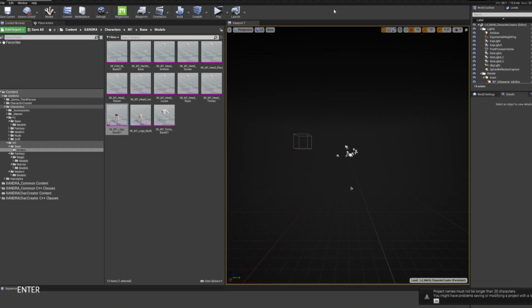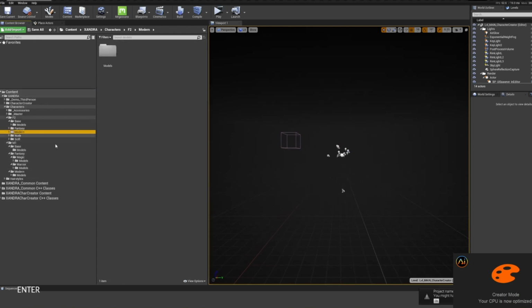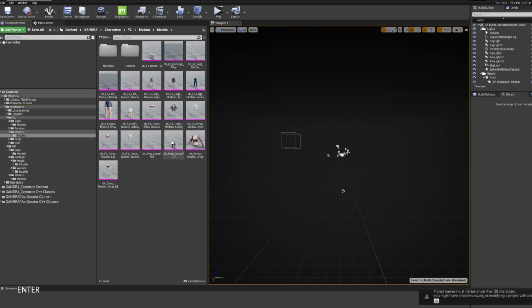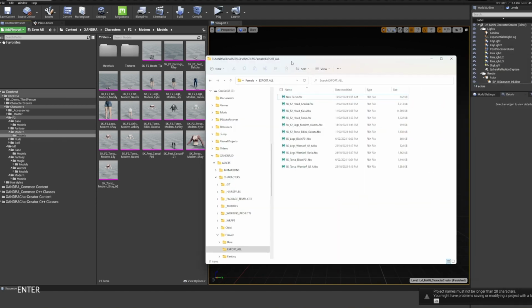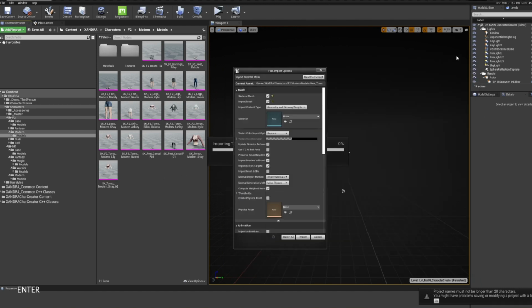And I'm going to open the character creator scene. So I think this is a modern item, so I'm going to navigate to characters, F2 modern models, and I'm just going to put it in here. You can make your own folder if you want for all of your own assets. It doesn't really matter in the folder structure how you organize it. I'm going to drag and drop my new asset in here now, and then there are also going to be some import settings which are going to be really important.